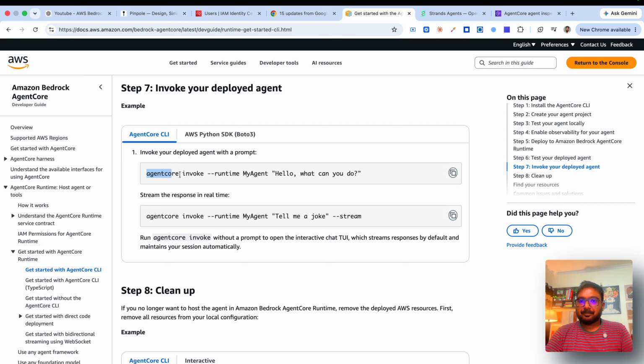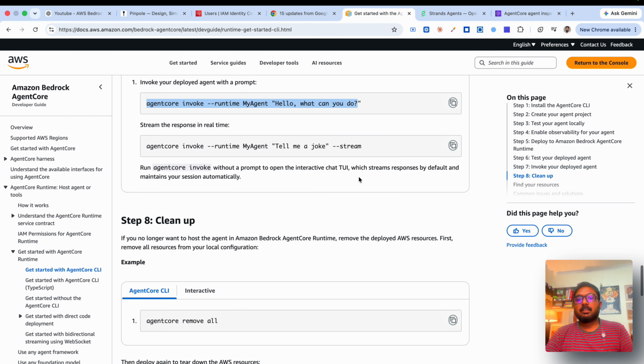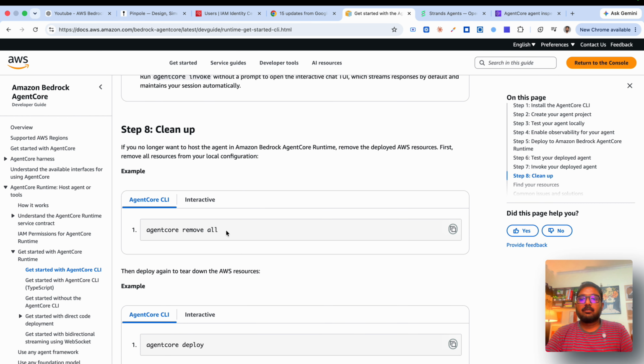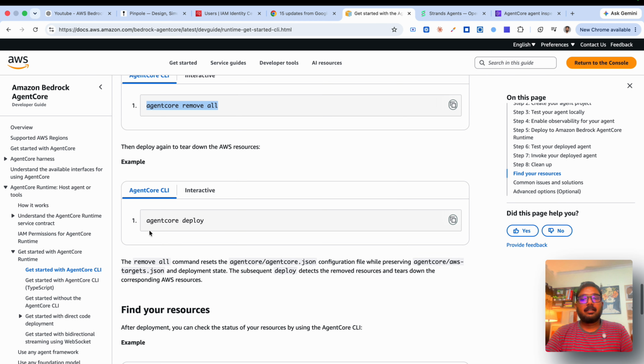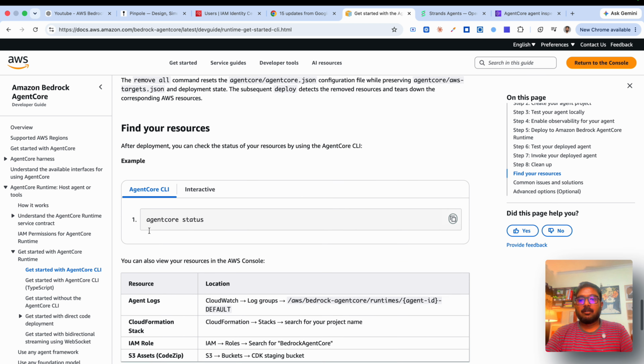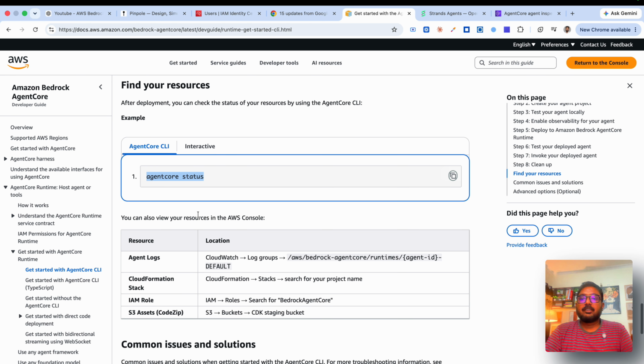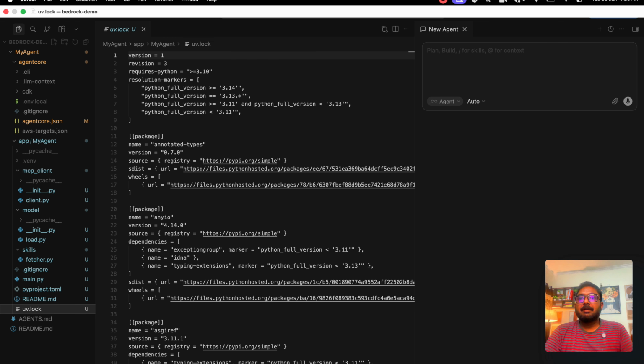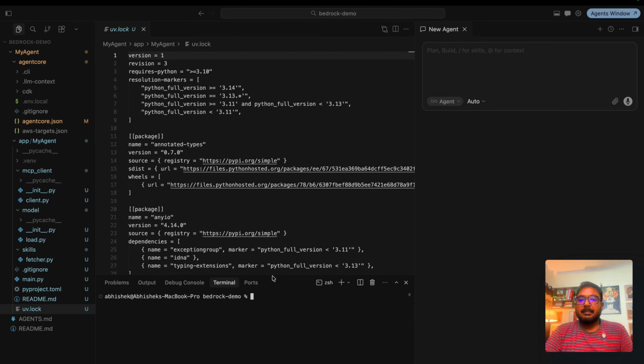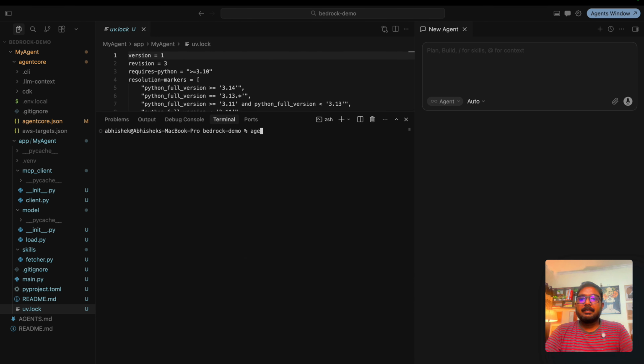And here you can again invoke a different agent. You can do AgentCore remove all, and this will remove all the resources deployed on the cloud. With this you will be able to understand the status of what resources are deployed. Similarly, if I open a terminal and make it a little bigger, and let's say I go to AgentCore, and it's inside my agent. So I'll run AgentCore validate. So this will validate it, right?